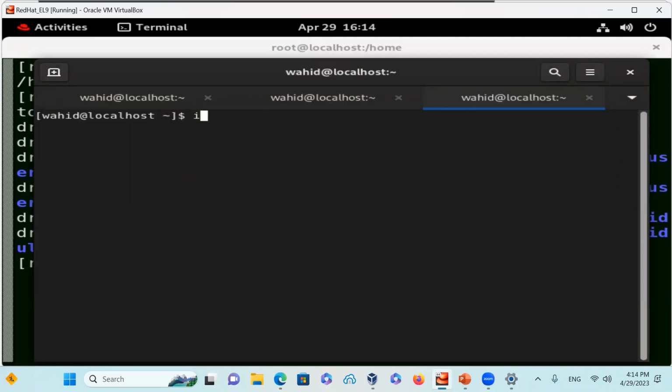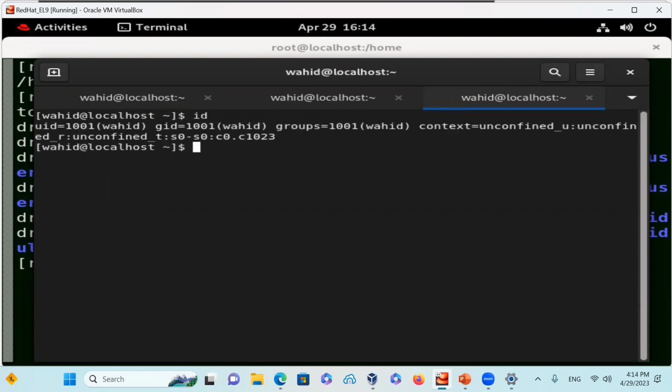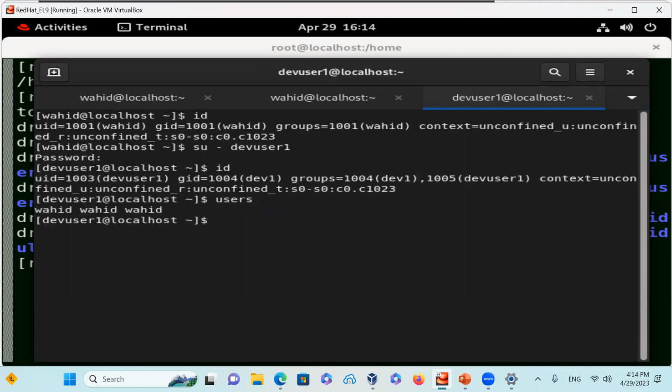So let's say on this one, I'm also Wahid, but I'm going to switch user to dev user one. Dev user one. So notice that I logged on with 3 terminals. This is what I get with 3 terminals. So on this one, dev user one, now id -gn is dev user one, and our group is dev user one.